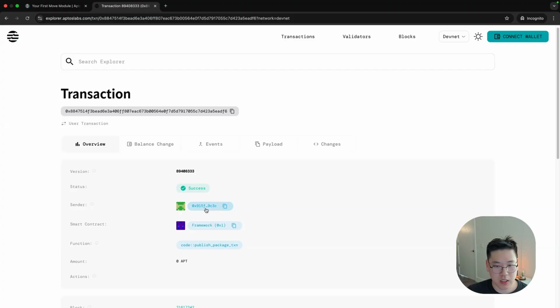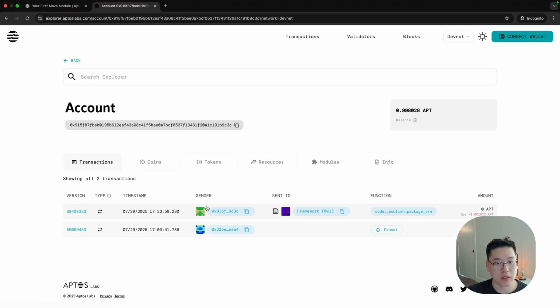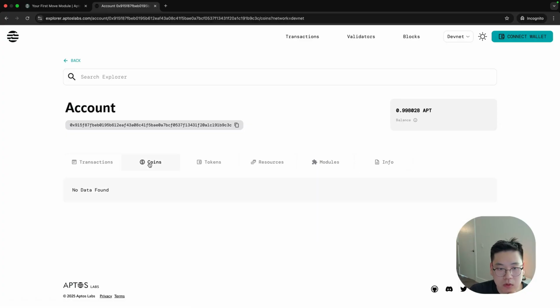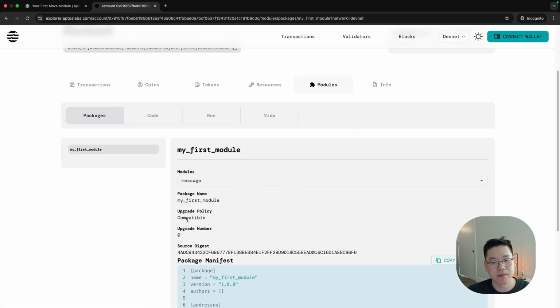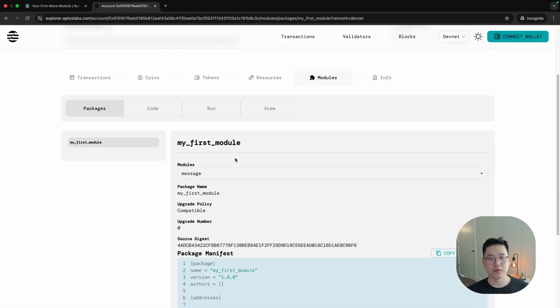That's the transaction. Here's the sender. Let's go to my accounts page. Yep, I'm seeing the published package transaction over here. So this is a transaction that published the module. Let's go to coin. Yep, I have less than 1 APT. Let's go to the modules tab. There it is, my first module.